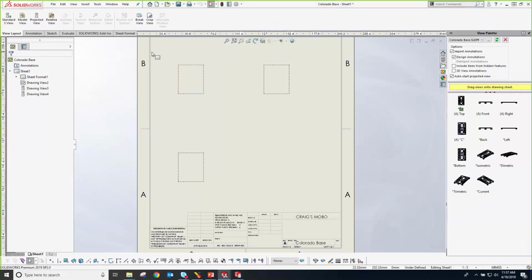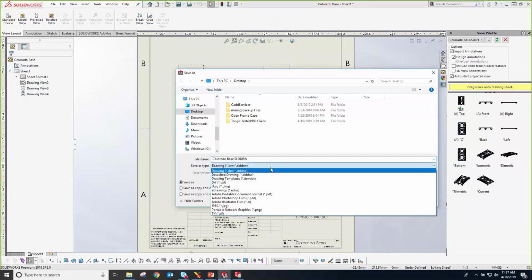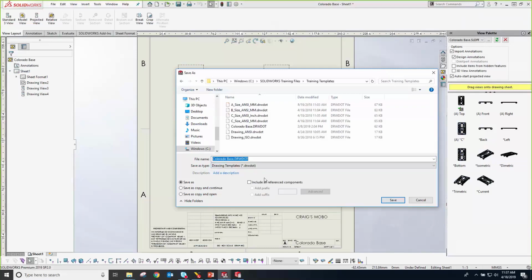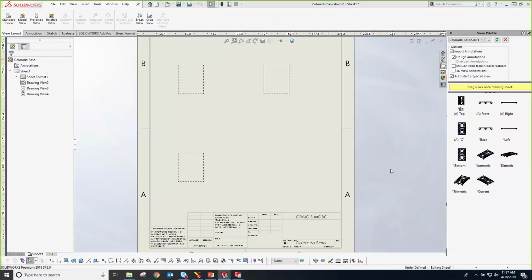What I want to do is I want to save this as a template. So I'll go to File, and I'll say Save As. And instead of drawing here, I'm just going to say a drawing template. You can see I already have one here. I'm going to go ahead and overwrite that one. Right, it's just saying that, hey, this is storing empty views and they'll be defined later, and I already know that. I'm going to go ahead and get out of this.